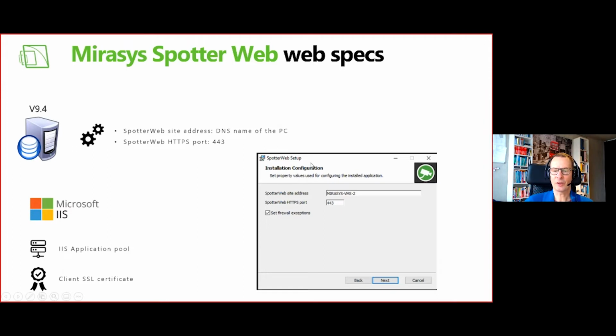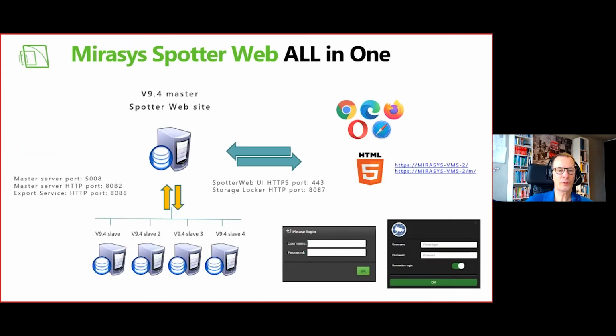That's also the installation configuration here. This is a screenshot of this. This is done honestly in 2 to 3 steps, and then it's installed. How does it look from the server point of view? We have here our V9 master and the Spotter website on the same machine. Internal communication, you notice already here with these ports. The external communication is then done via this HTTPS port 443. And then you have access to all the slaves, to all the cameras that you are dedicated to. There's also the storage locker HTTP port in this, but this does not play any role for us today.